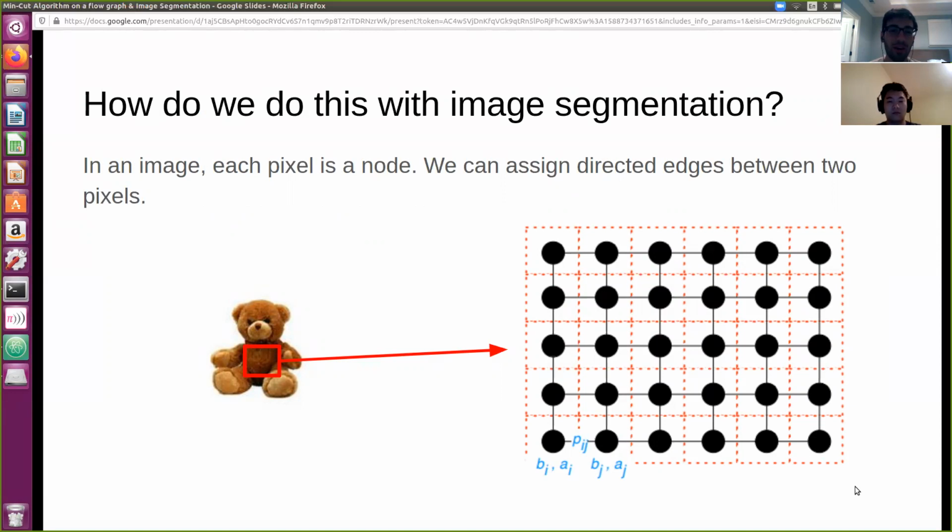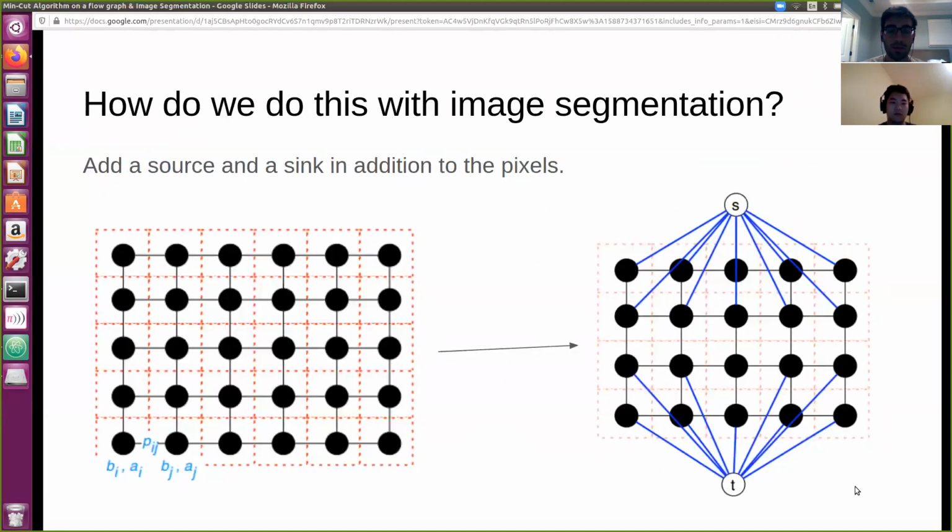So how do we actually do this in a graph? In an image, we can make each pixel a node, and then we can assign directed edges, so every pixel has a weight to every other pixel next to it, and then there are two additional nodes that are the foreground and background. I think the next slide shows more about that. Yeah, so the source and sink on the right side are actually the foreground and background nodes.